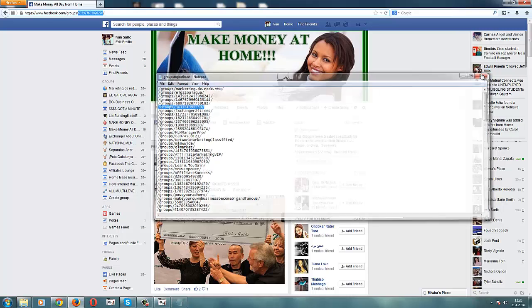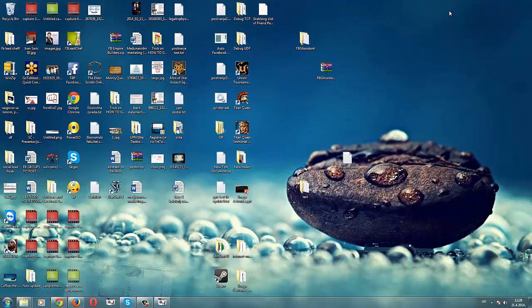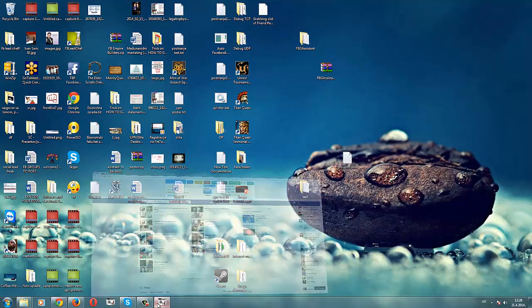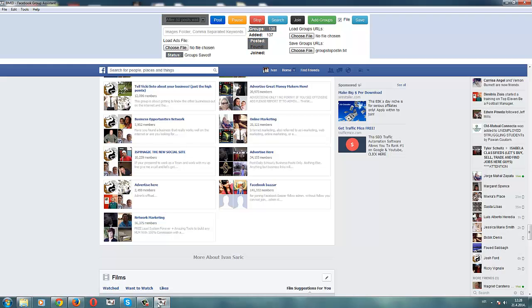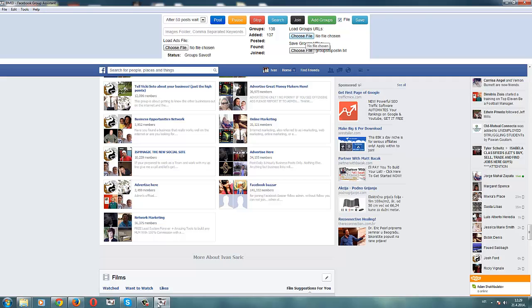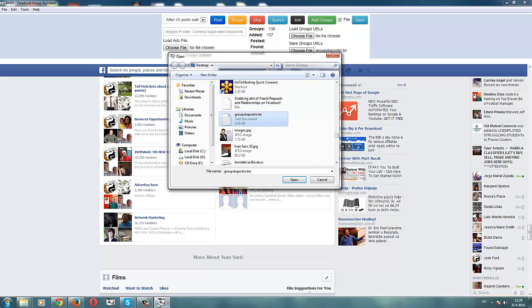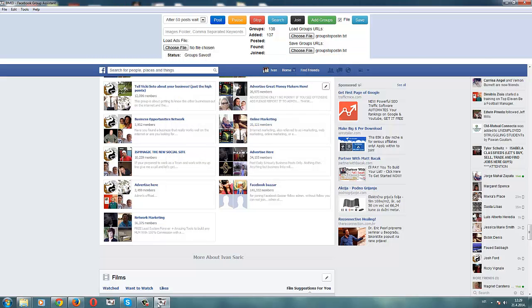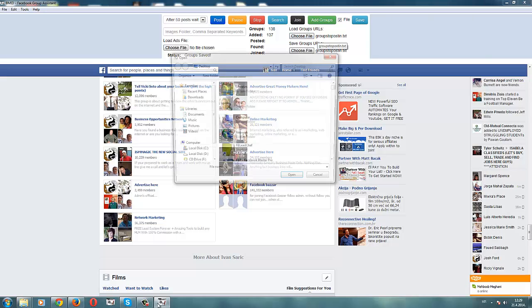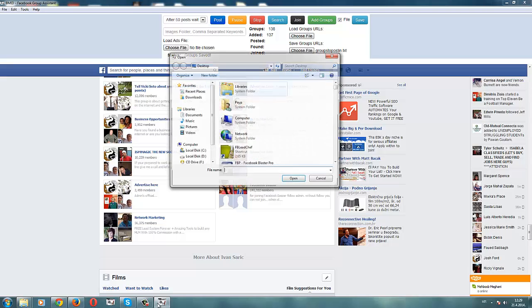Now let me close this down. And how do I load that file with the list of groups that we just saved? You would go here, press on File, go to Load Groups, and we need to find our group here. Here it is, and just double click, and our groups are loaded.